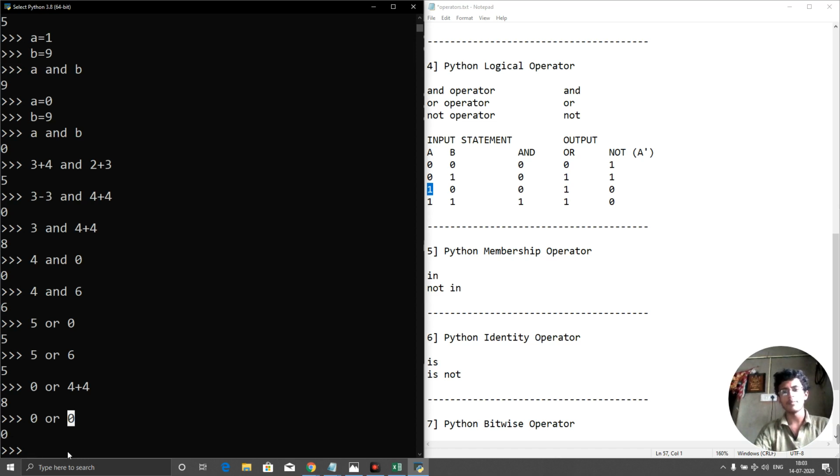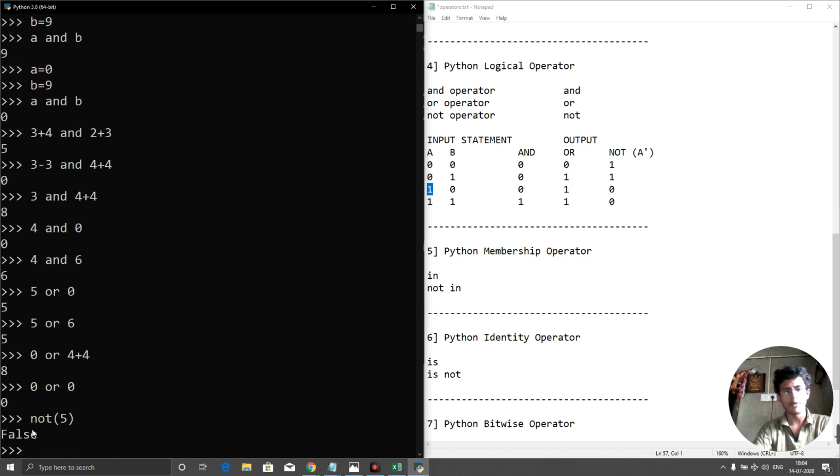There is another type of AND and OR operator, but it is in the bitwise operator section that we will see later in this video. So this is the logical operator, and NOT takes only one value as the input. Not of 6, not of 5, it will just give false, because it returns true or false. Not of 5 means any value greater than or equal to 1 is always 1, so not of 1 means it is 0.